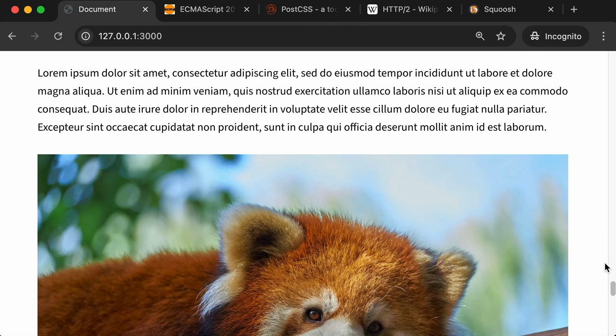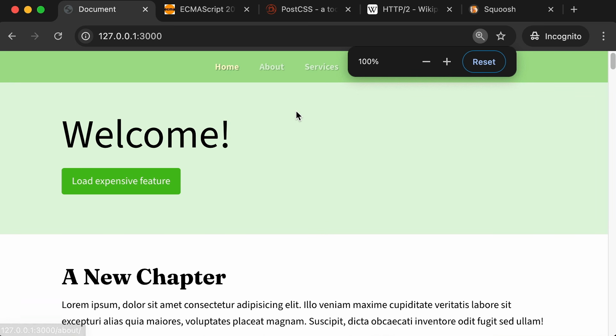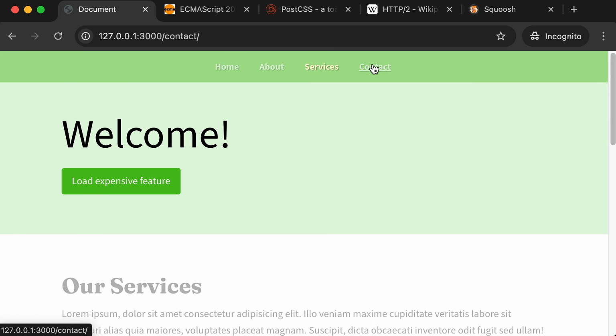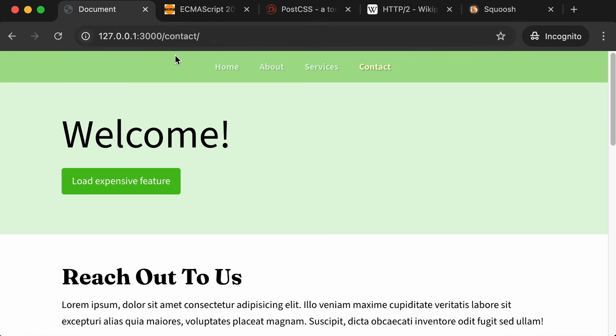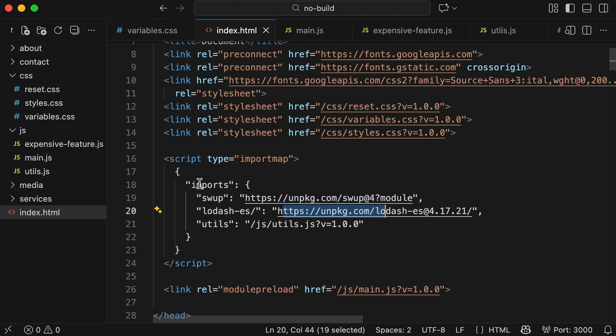Let's see, one last feature I wanted to show off in my example site. Up at the top here for the navigation, you can see the content here fades in as I go to different pages, and the URL address bar is changing. I can use the browser's back button to go back a page. I can use the forward button to go forward a page. So I implemented SPA-like behavior, and all I did was use Swap, and I didn't even have to have npm. I'm just pulling it in my import map.